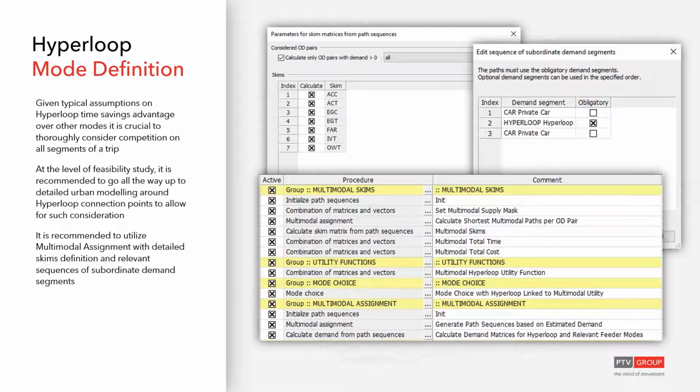That's why we can see here that in the multimodal assignment, we would need to set up the potential access mode that can be not only private car. You can include several of them and define schemes for each access mode. In this case, the calculation of the mode choice will be based on a weighted average of access modes and a weighted average of egress modes. And the procedure sequence is as follows.